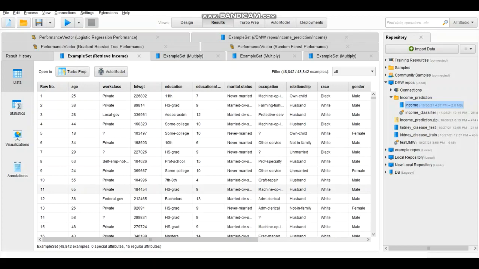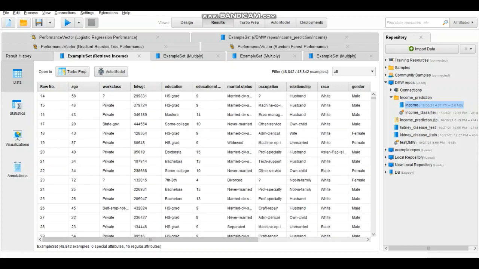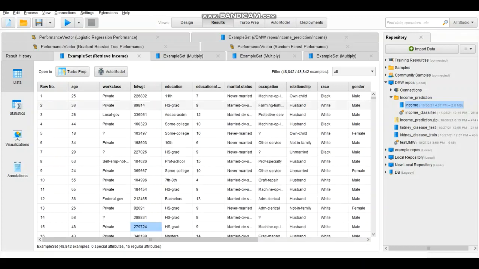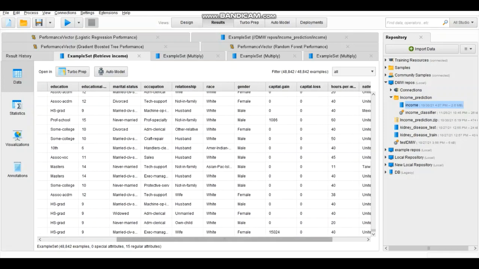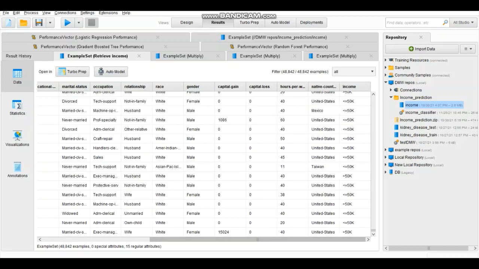This data set contains around 49,000 instances, and there are around 15 attributes, among which the last attribute, income, is a binary classifier. The income is either less than or equal to 50,000 or greater than 50,000. So our task is to predict whether the given record or user has income greater than 50,000 or less than 50,000.